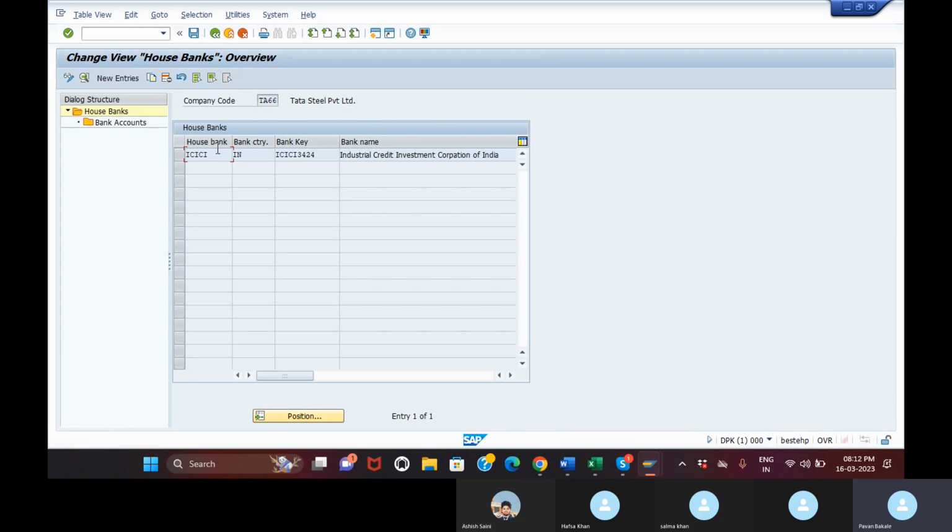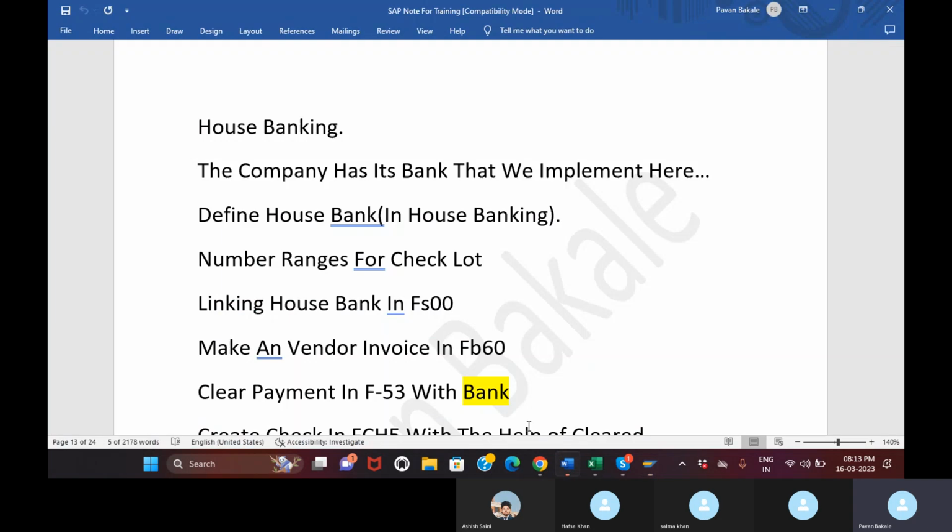Now save. In one company code, you can create as many house banks as you want. Doesn't matter. I have created one as of now. If you want, you can create multiple house banks under one company code. It is possible to do. So now I created one bank, save and take it back. Done. Once the house bank is created, the first configuration is done.